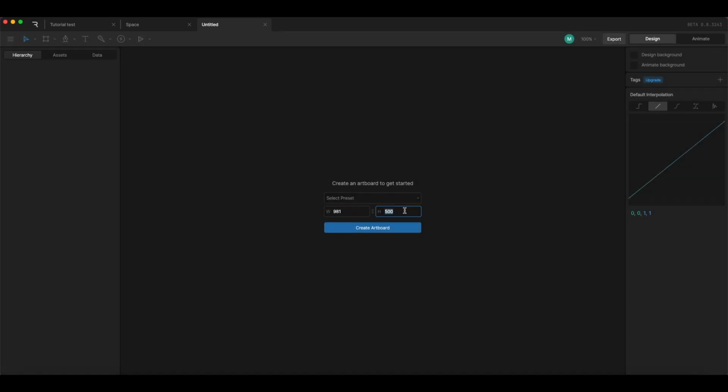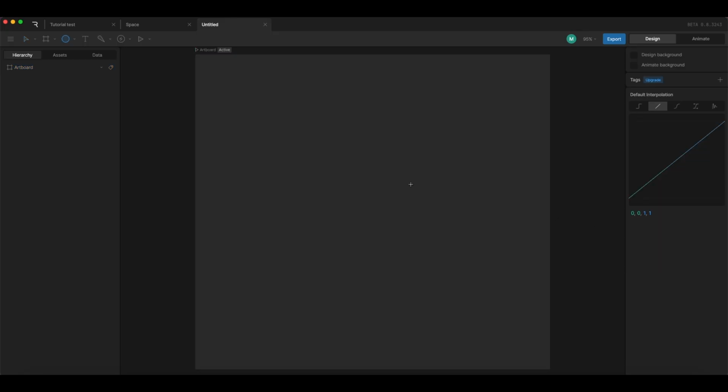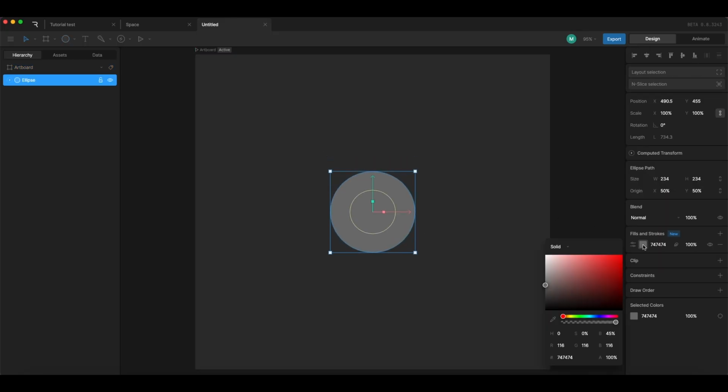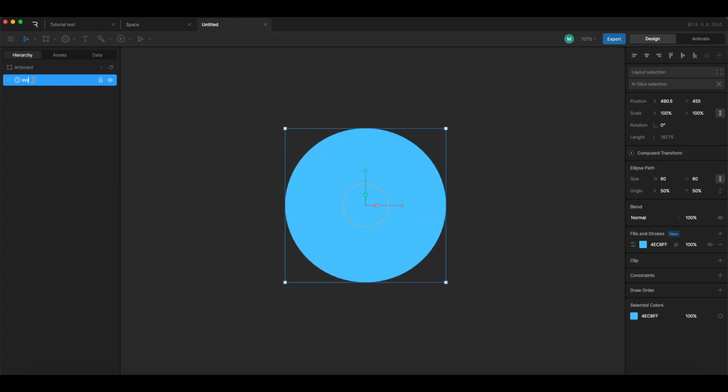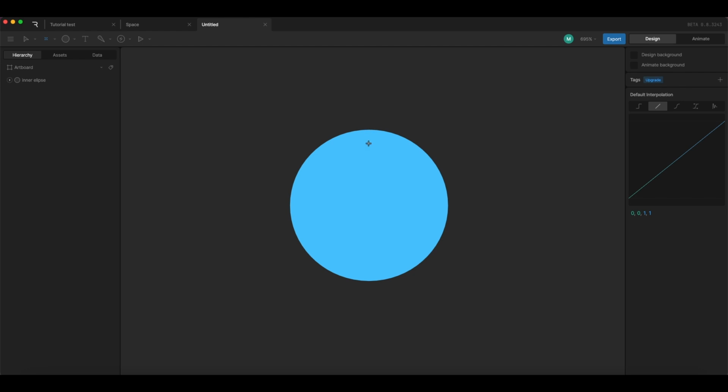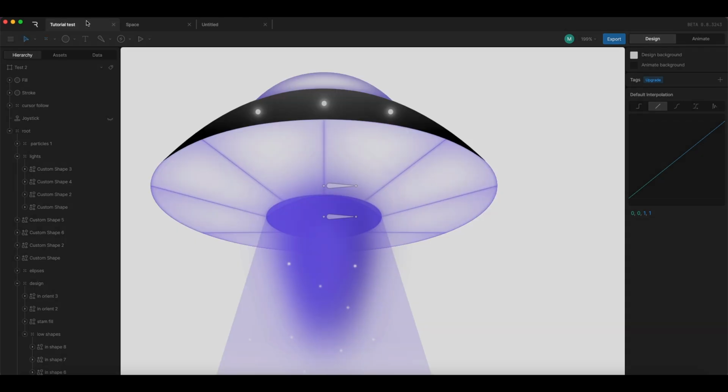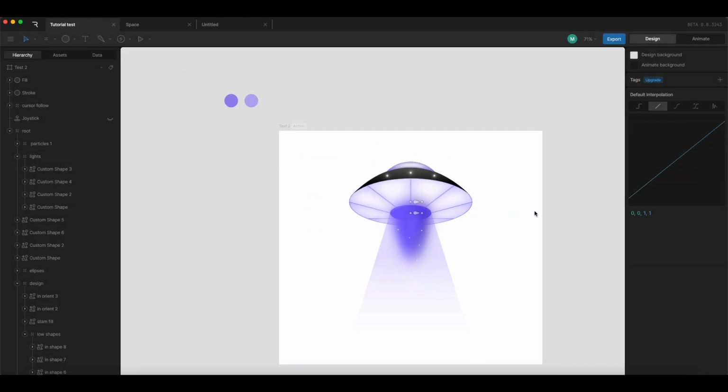All right, let's create a new file. Draw a circle, give it my desired color, set the size to 60 by 60 pixels, and rename it to inner ellipse. Next, our task is to create a segment between two ellipses. Actually, we want to build this part of the spaceship.